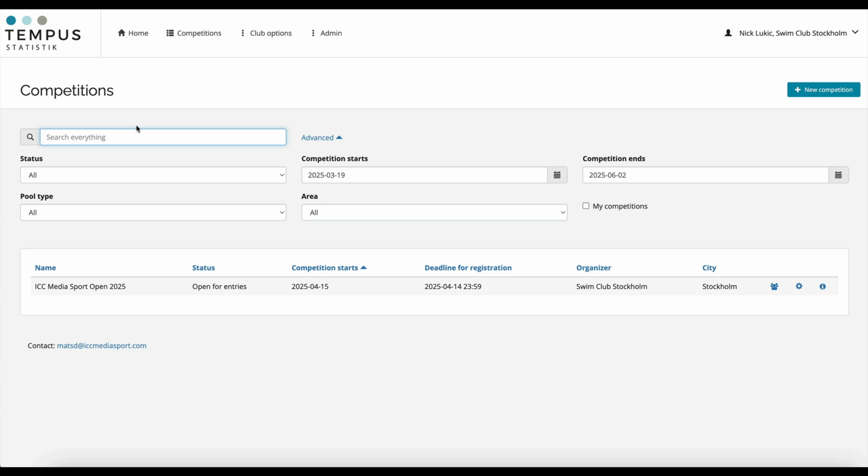Please note that it is the organizer of a competition that creates the competition, and it is the organizer that decides who can register to the competition. So when you have found the actual competition that you want to add your entries to, you can click on the information icon to find out more information. Let's do that. Let's head over to the I button here and click.